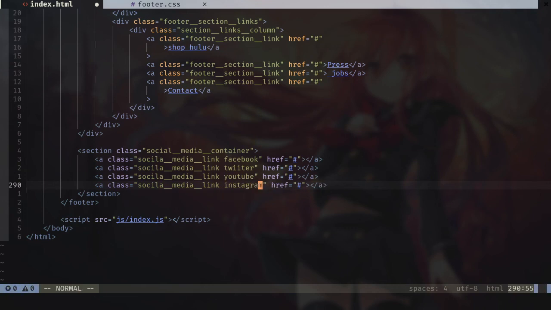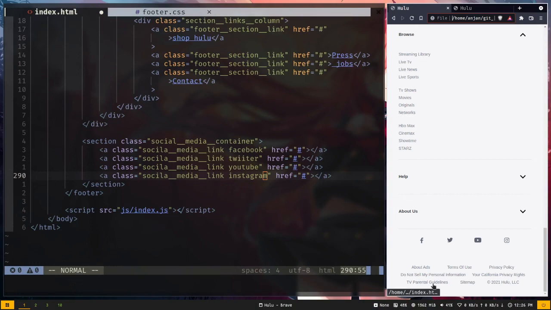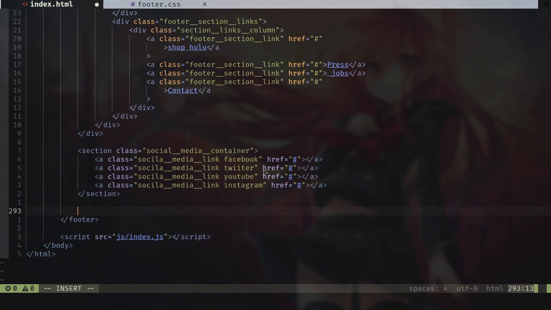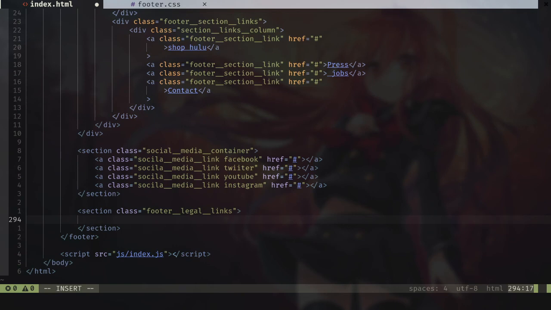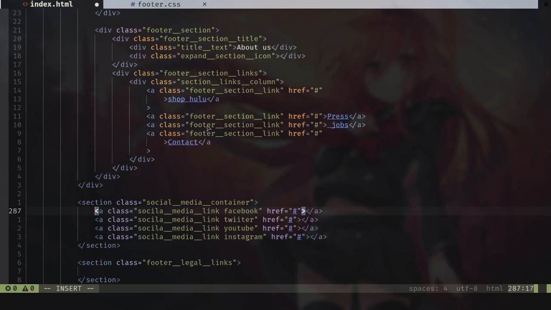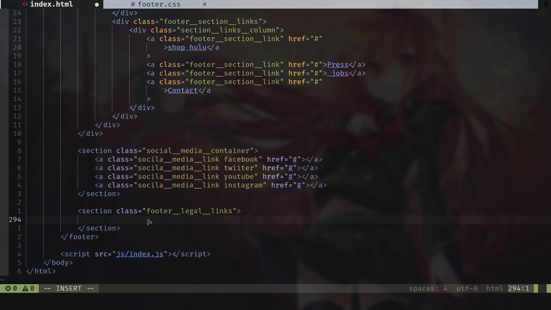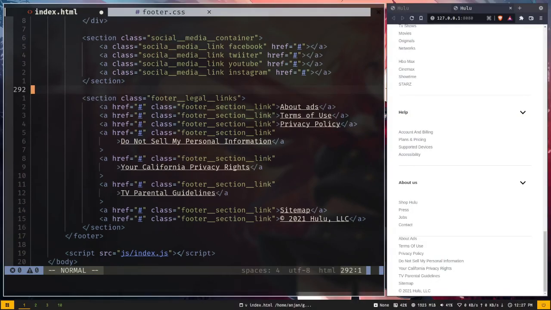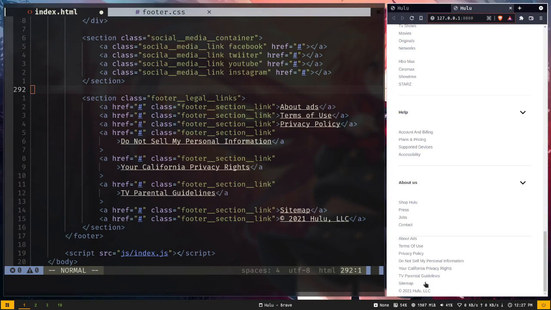Now we need to add links. These ones I will call legal links. So I will create another section with a class of footer-legal-links. It will contain links, and those links will be similar to the section links. So I'm just going to paste the links. Alright, so these are the links that we need, and our links now look like this.